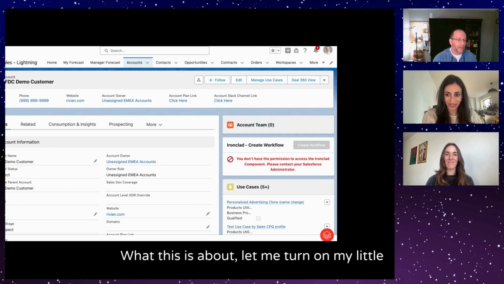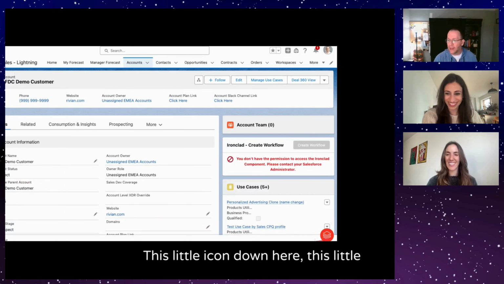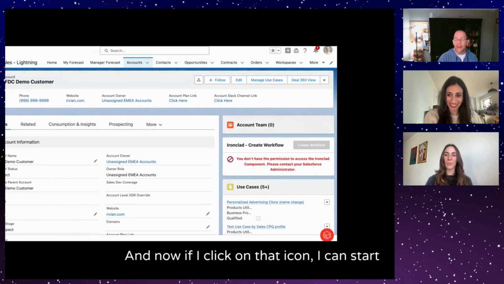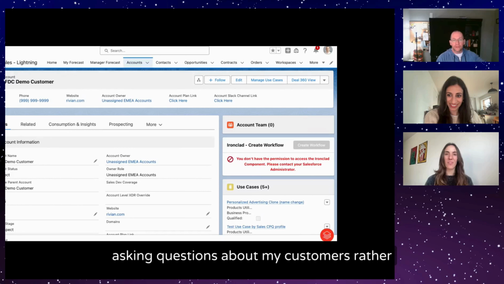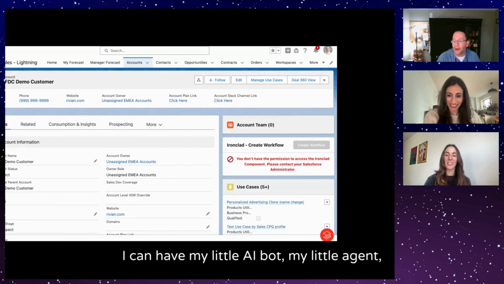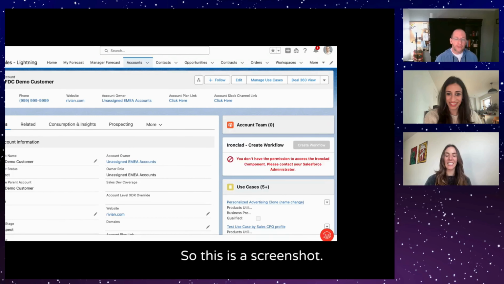What this is about, let me turn on my little laser pointer, because I love my laser pointer, is this little Databricks icon down here. A month ago, that wasn't there. Now if I click on that icon, I can start asking questions about my customers, rather than trying to find it myself. I can have my little AI bot, my little agent, my little assistant help me find information about the customers. So this is a screenshot.